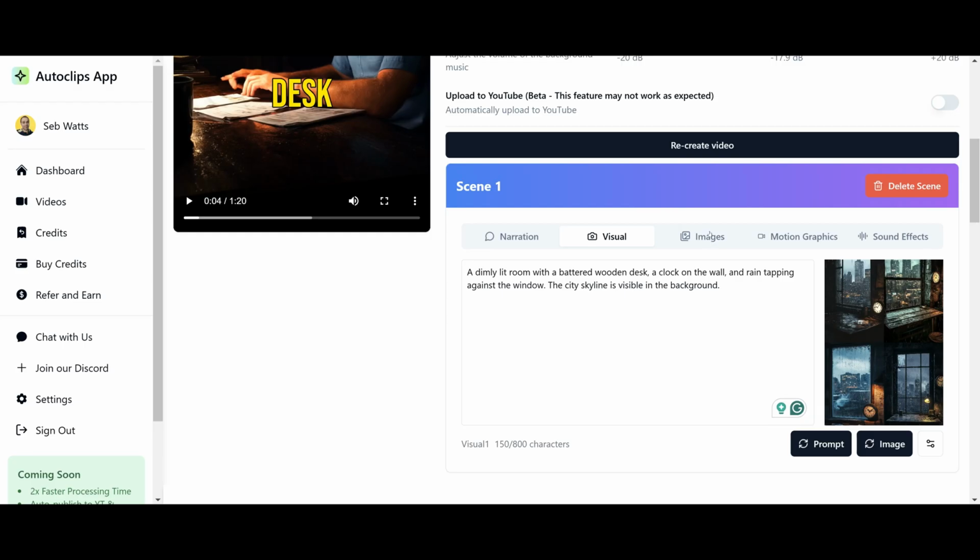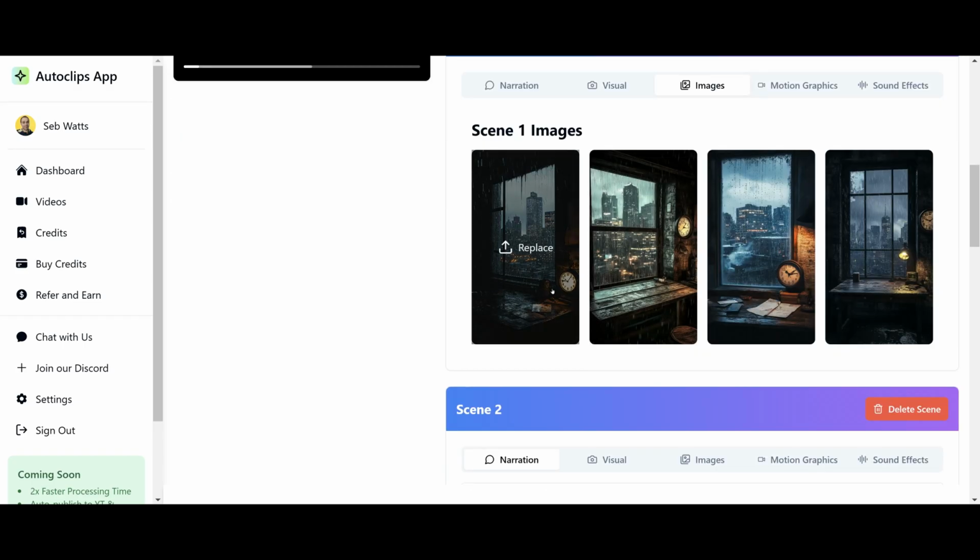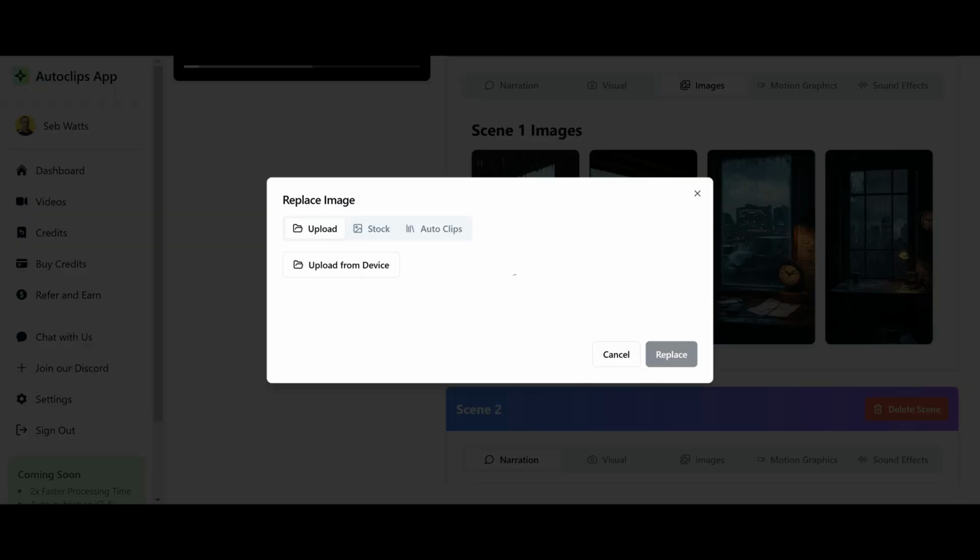The next option is images. If we go there, you can see that these are the images that were created. I really like how when you hover over the images, it has some nice overlay effect, and that really adds to the professionalism of this product. If you click on any of these images, it will come up with this little pop-up window. And here you can actually replace the image by uploading from your device.